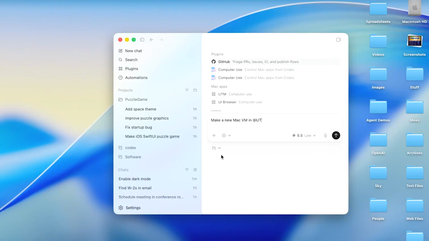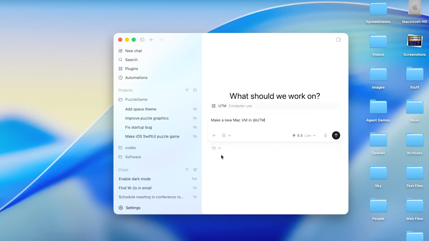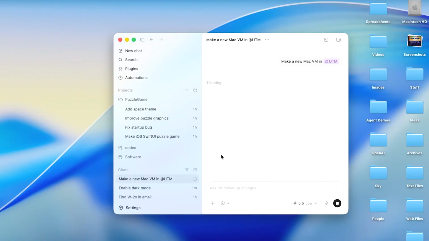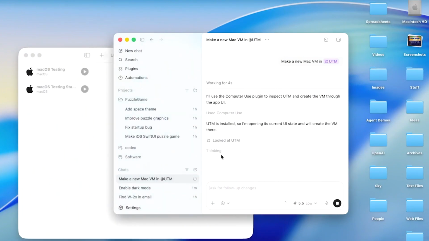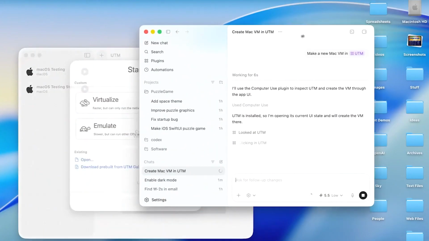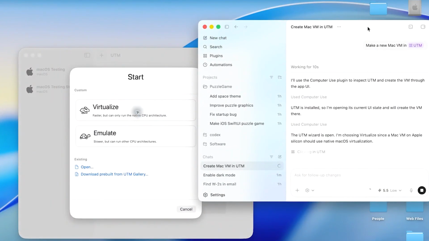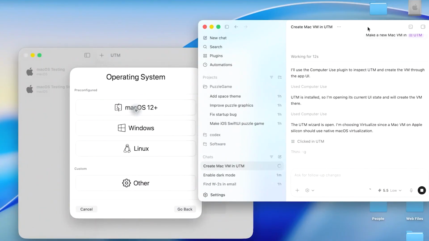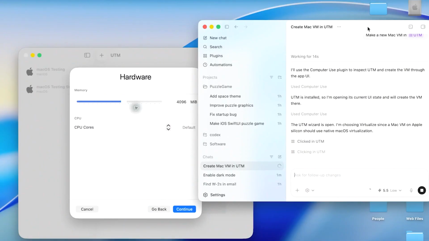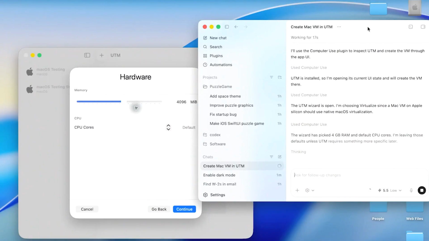So I'm going to head into Codex and tell it to create a fresh Mac VM in UTM. When I type it, it displays a list of the apps on my computer. I can run the query and then it'll actually start using the app I selected. In this case, it's going to spin up UTM. And once it starts using the app, you'll see the cursor zoom in. That's awesome.